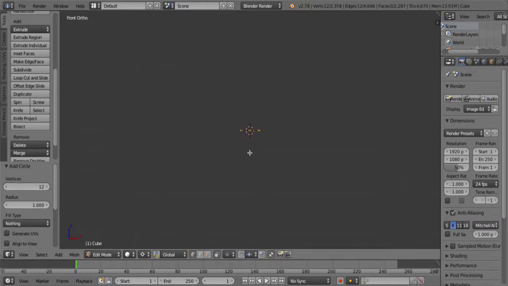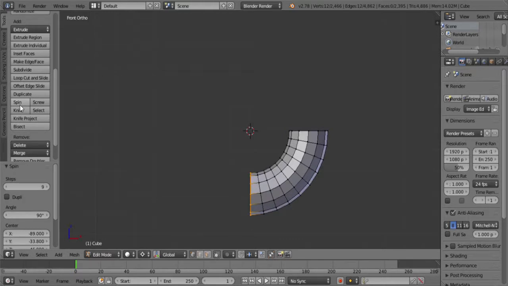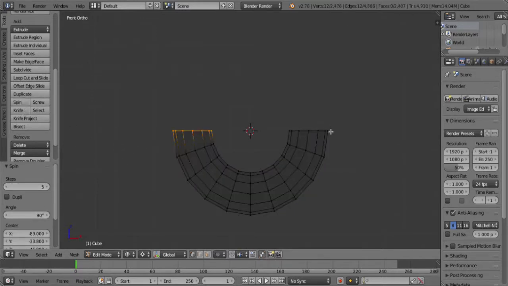And zooming out a bit, I'm going to move it 1, 2, 3, something like that. Spin. Let's make it 4 steps. Okay, let's make it 5 steps. And then spin again. Select these.